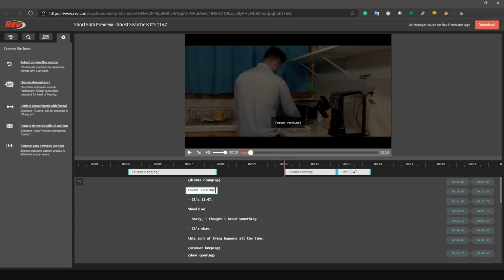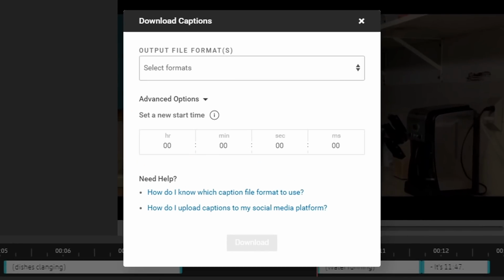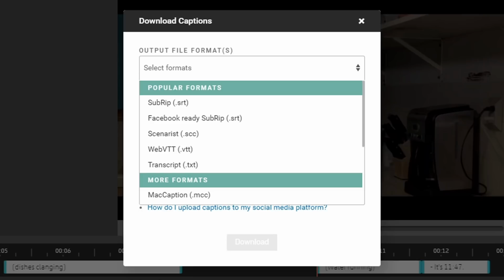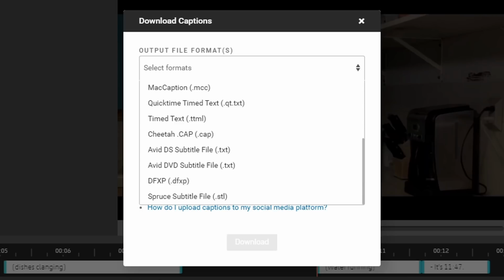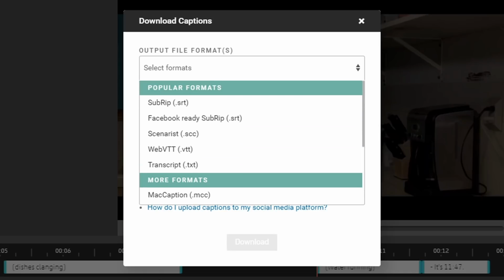Now that you have your captions, you can download the caption file by pressing the download button in the top right corner. Rev offers a variety of caption formats: Subrip, Facebook Ready Subrip, Scenarist, WebVTT, Transcript, MacCaption, QuickTime Timed Text, Cheetah, Avid subtitle files, Avid DVD subtitle files. Select a caption format that best fits your needs, or you can select multiple formats. Then press download. For this example, we're going to use the .srt or Subrip format.